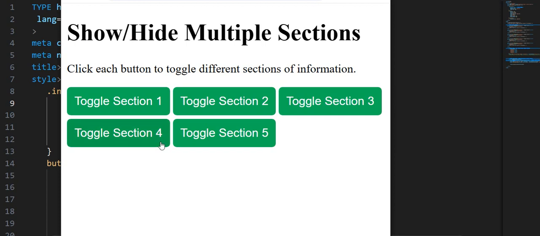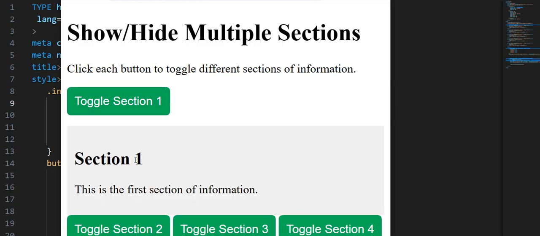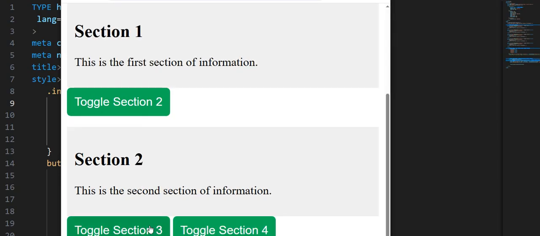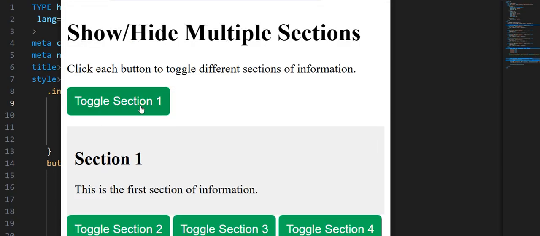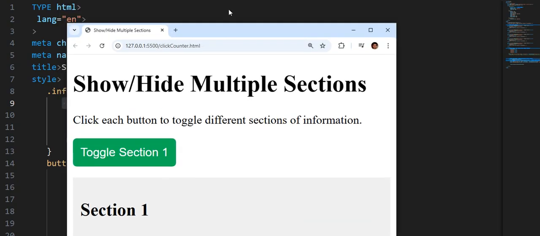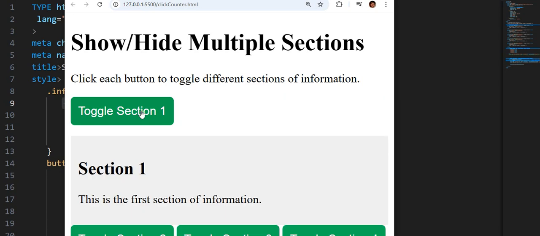It looks this way. I have 5 buttons, and on each button I have a toggle. When I click, do you see, section 1 appears, again section 2, section 3. If I click again, they disappear, appear, disappear, appear, disappear, appear. This is a toggle. What happened in this time?